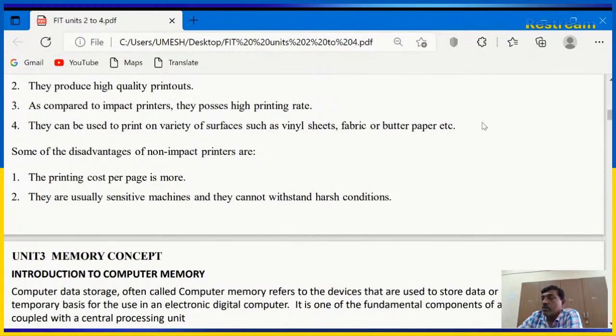So this is about unit 1 and unit 2. Next class I am going to take unit 3, memory concepts.